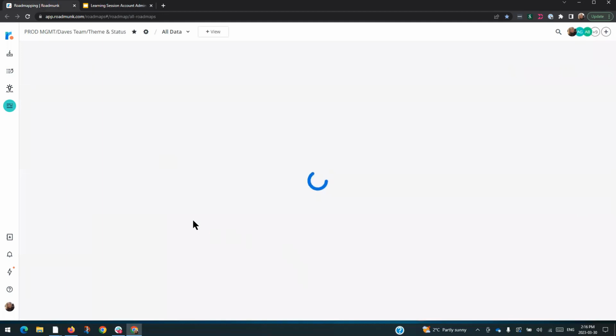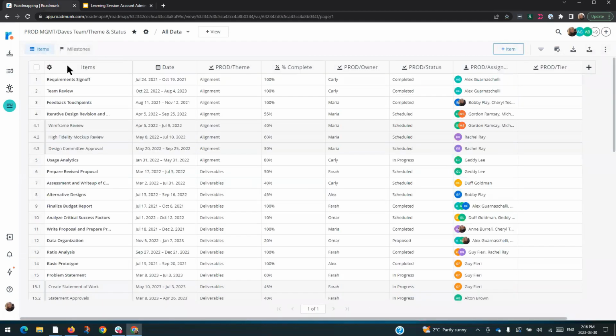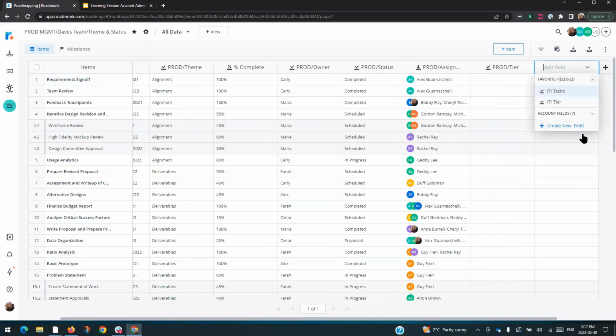Okay, so this is one of my product management roadmaps. This is our item view screen. Now across the top, these are our account fields or our roadmap fields. And you can see how I have them named. This is for my product management team, it's the theme. Product management team, it's the owner. Because you can have many teams. This is how we add a field. I'm just showing you all my account fields.